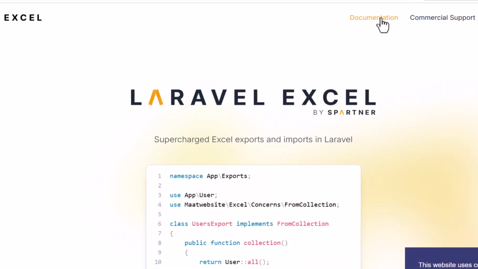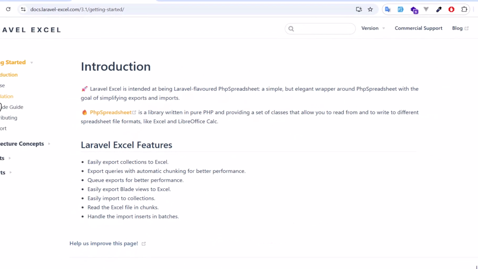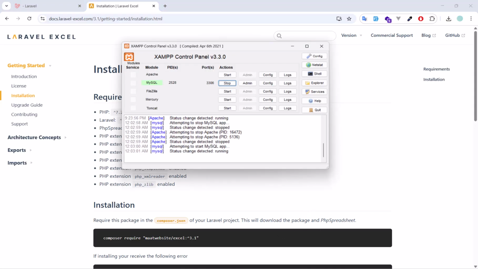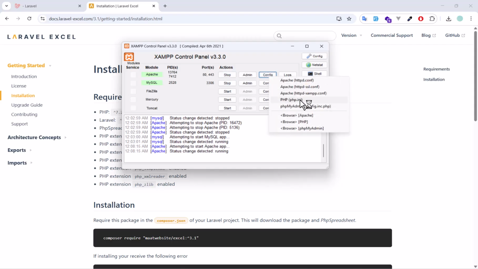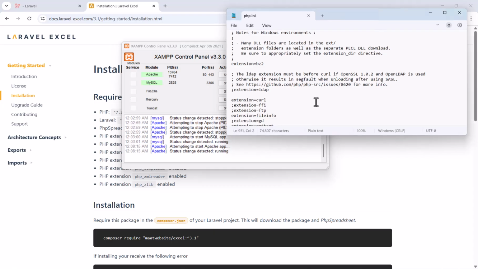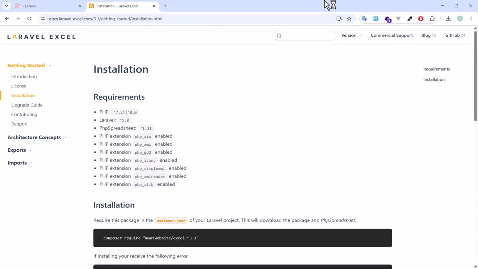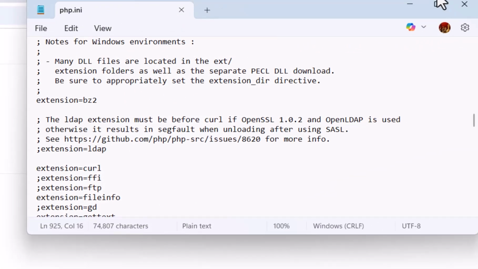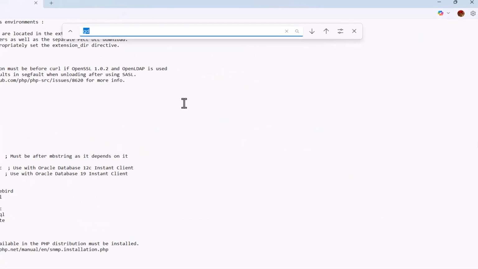Then let's click documentation and installation. The first requirement is that we have to enable some extensions. So let's open our XAMPP and go to the config. Let's start it first, then go to config, php.ini. In here, search for this extension, GD. Let's copy this and paste it here.